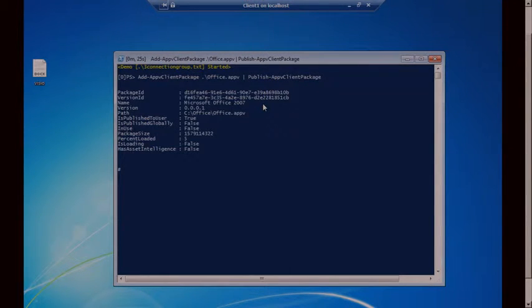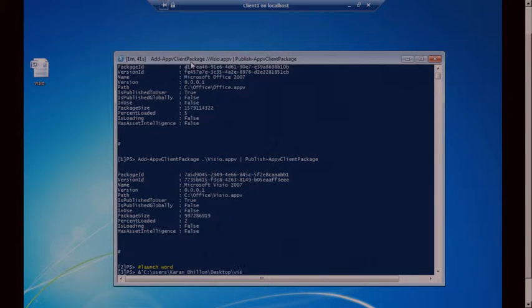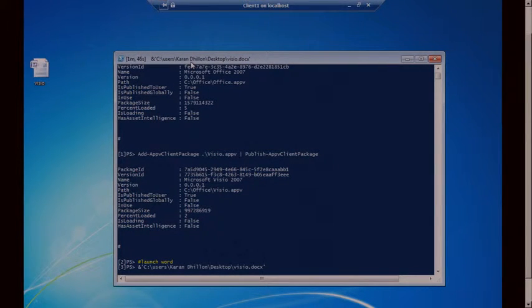What I'm going to do here is I have an Office package. This is the exact same demo that Asim showed you yesterday. I have an Office package and a Visio package, and I'm going to show you how to get them to work together with each other. There is a Word document here. Let me open this doc. Right now, I've published both Office and Visio, and they're not in a connection group yet.